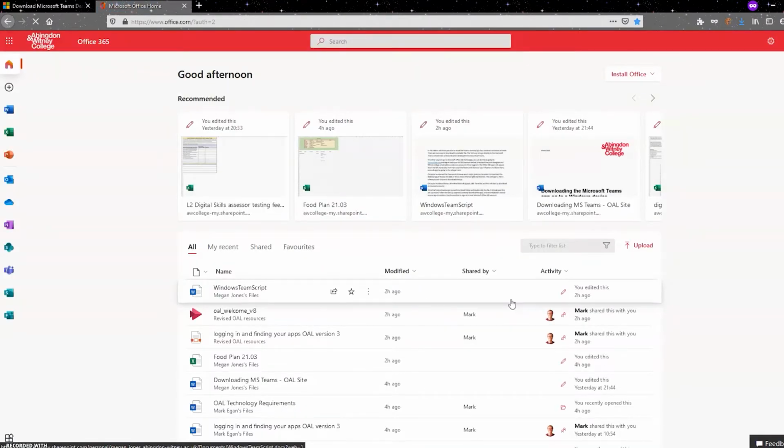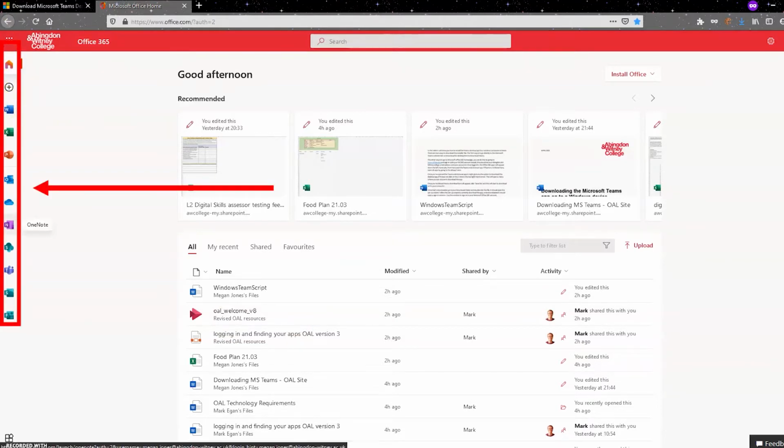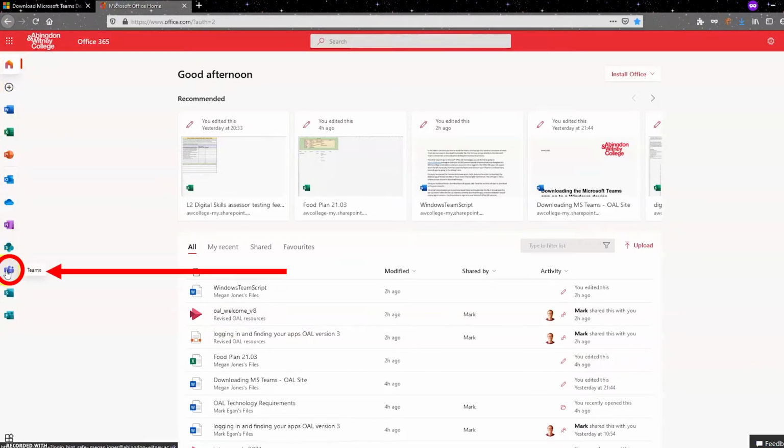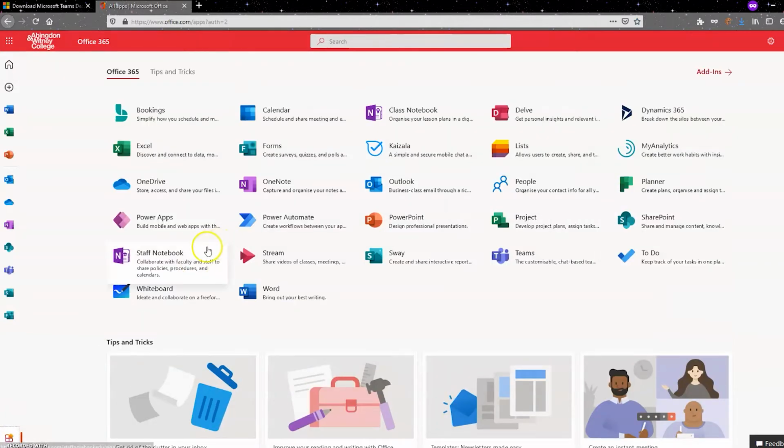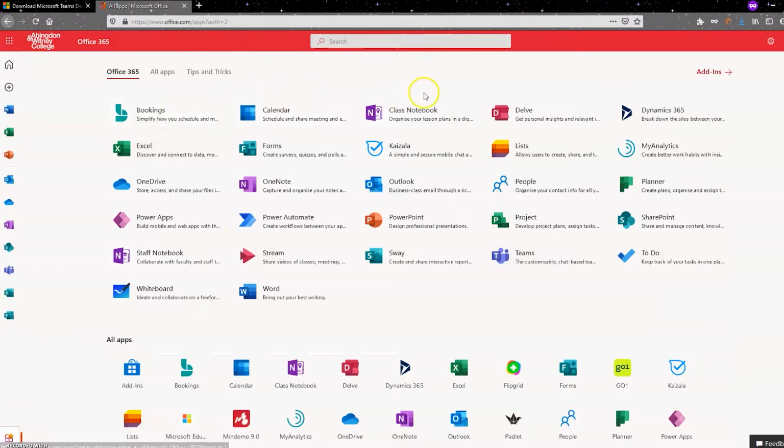Once logged in, the Office 365 apps will appear here down the left hand side. You should be able to find a Teams icon. If you can't, go to the All Apps icon down in the bottom left hand corner. Click on this, and from the list of the Microsoft apps, you should be able to find the Teams one.